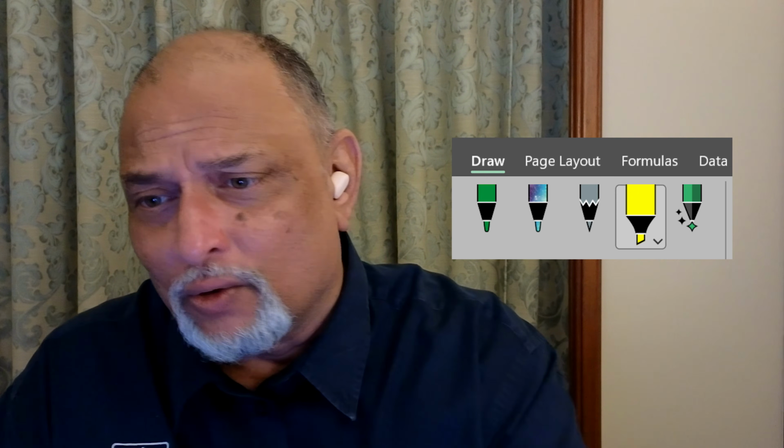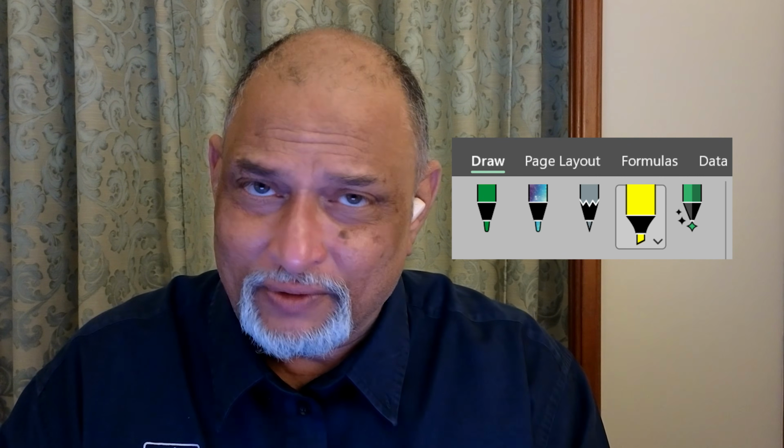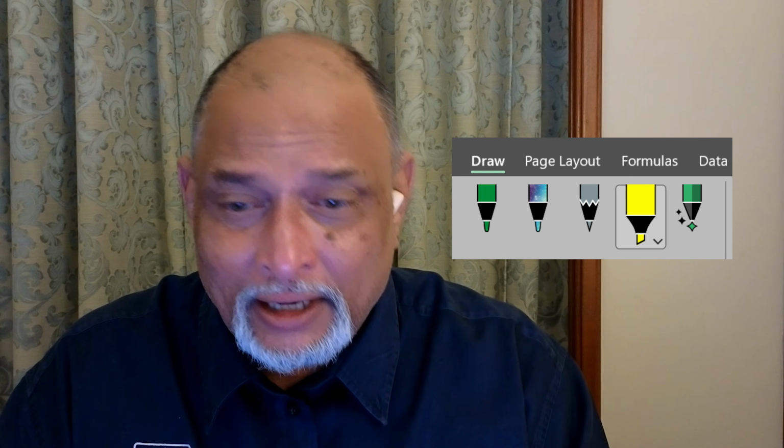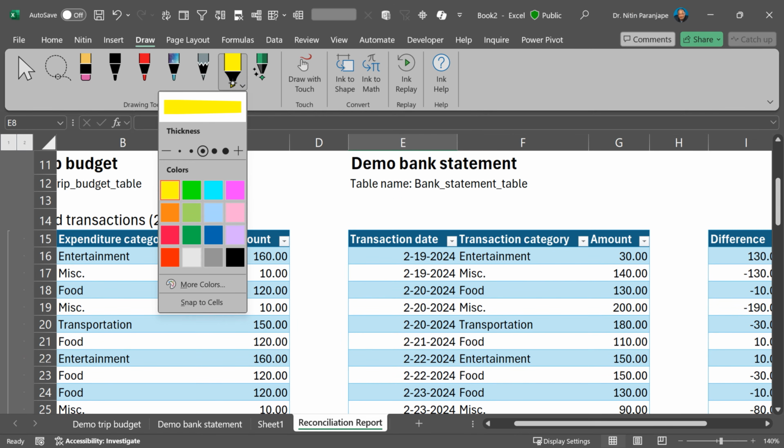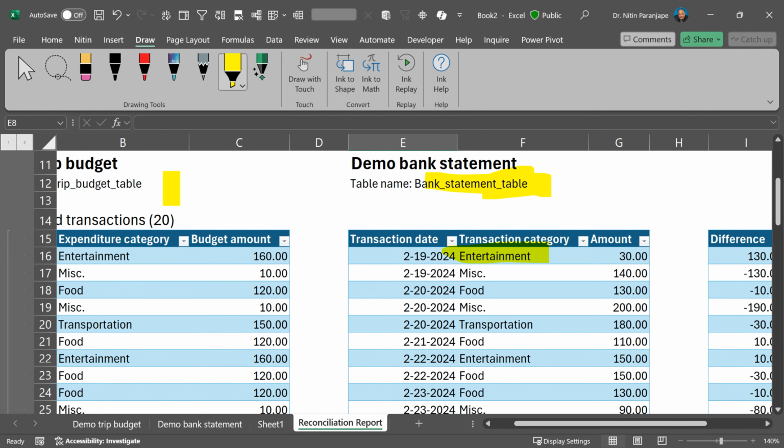There's another feature called highlighter. Now, what is highlighter? You know, it works in Word, Outlook, everywhere. But this highlighter is different. Usually, if you go to the highlighter, you can choose the color, and when I highlight, it will just go across cells. And that's okay for a document.